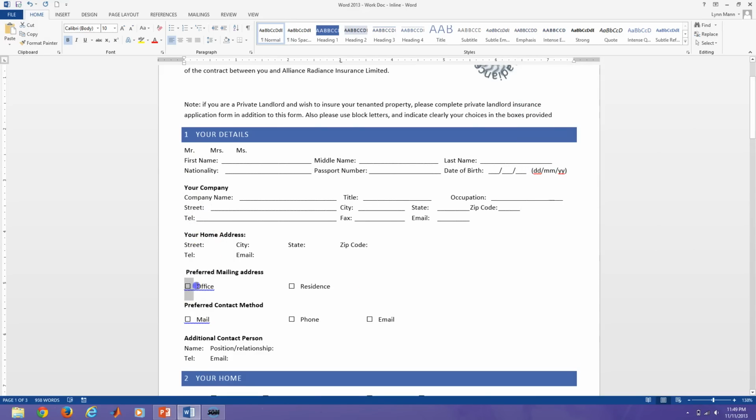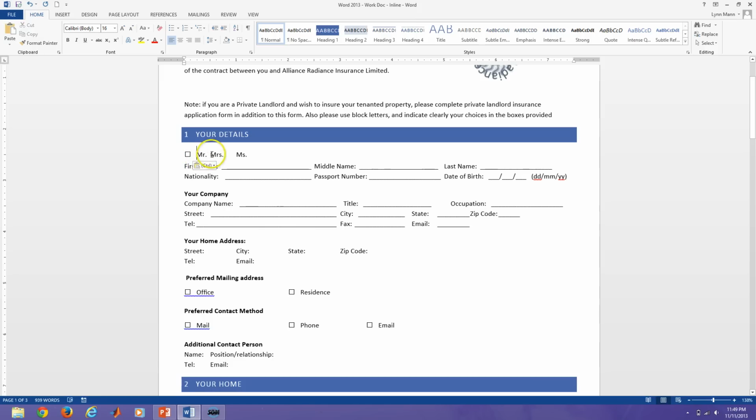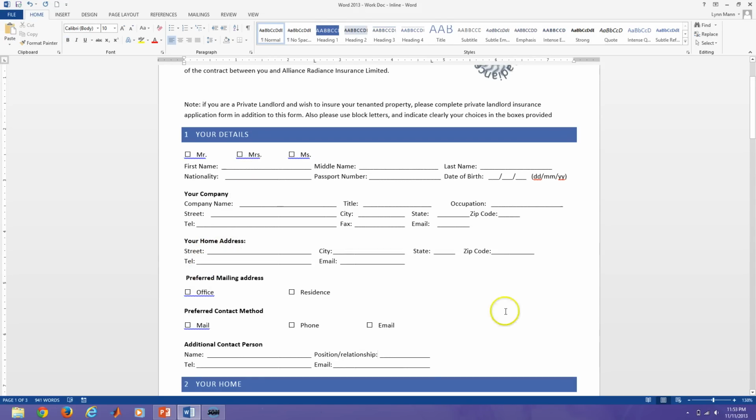Maybe I want to add some check boxes up here on the top, so I'm going to use what I have on my form already. So go right up here, before Mr., before Mrs., and before Ms., and space them out with a couple of tabs. That looks pretty good. I'm going to go ahead and add these lines for my home address really quick. Okay, I finished adding the lines for the home address and the additional contact person.